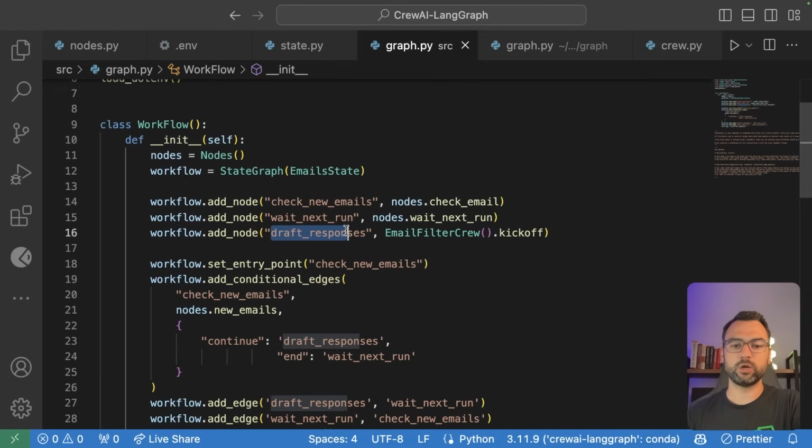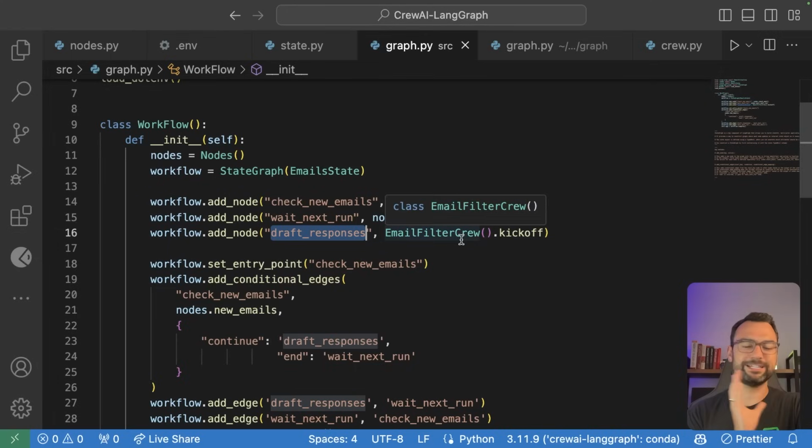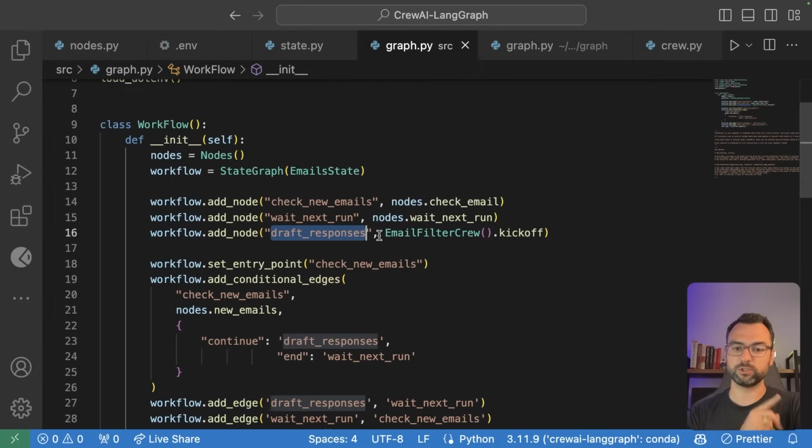Well, what does this node need to do? It actually needs to go off and kick off a crew. We're going to dive into CrewAI in just a second, but I just want to fully paint the picture: this node has a name of draft responses, and its action is to go off and run an entire crew that we're going to build in 2 seconds.